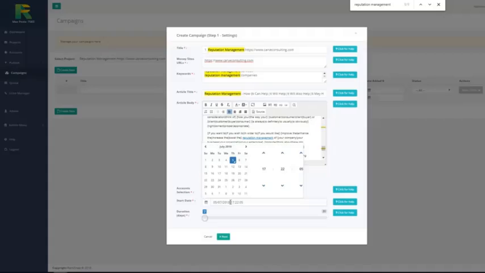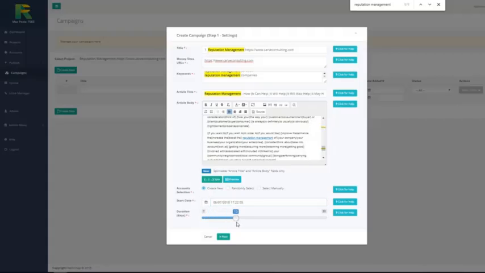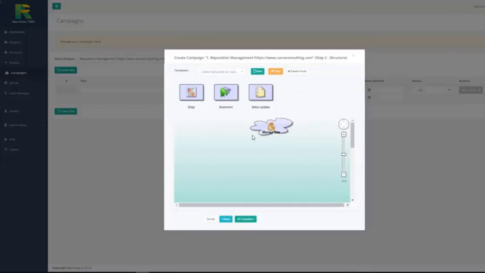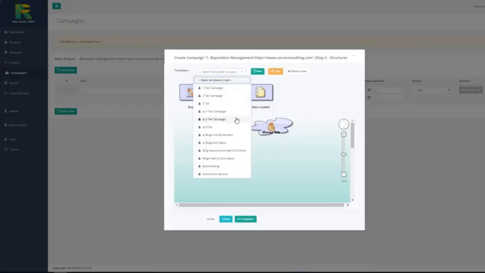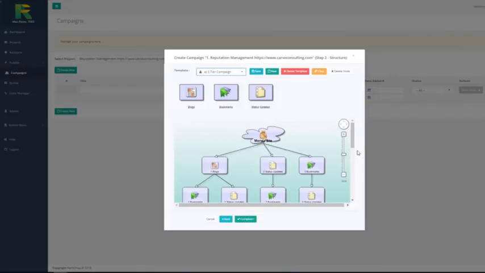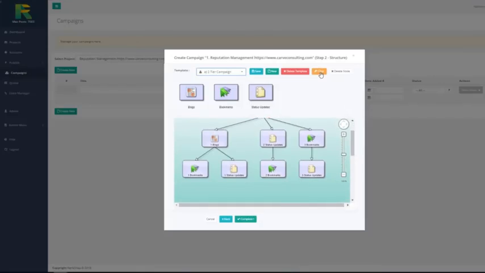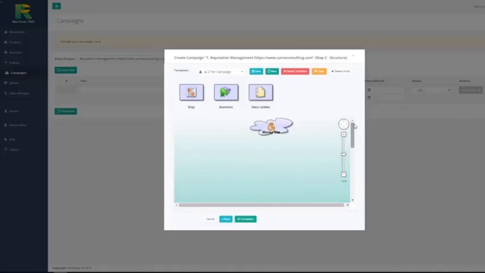And now I select the campaign start date. It is the date when the campaign will start and for how many days I would like to drip the campaign. Now I hit next. And it is the last step where I choose my backlink building strategy. You may select one of the existing well-tested templates or create your own strategy. Simply by doing drag and drop like I'm doing now.